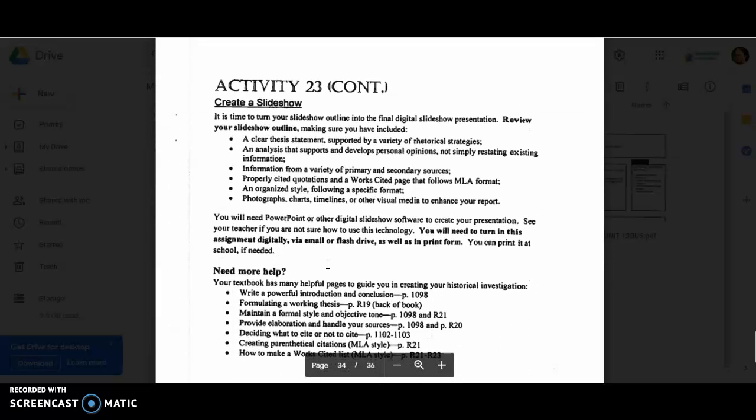And then you're going to actually create your slideshow. So you're going to review the outline, make sure that you've got a thesis in there, make sure that you have your analysis, right, with some quotes and facts and things like that. You're going to have primary and secondary sources, so you should have straight from the horse's mouth type of stuff, and then secondary sources, an academic who learned about it. You should have a works cited that follows MLA format, so easybib.com.